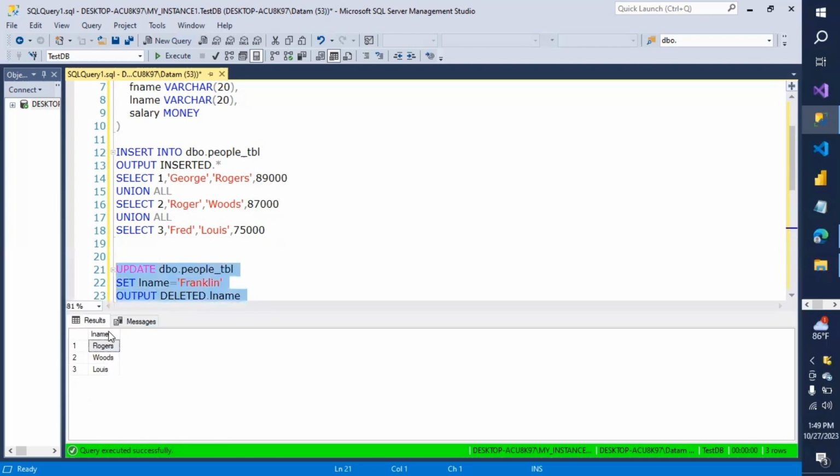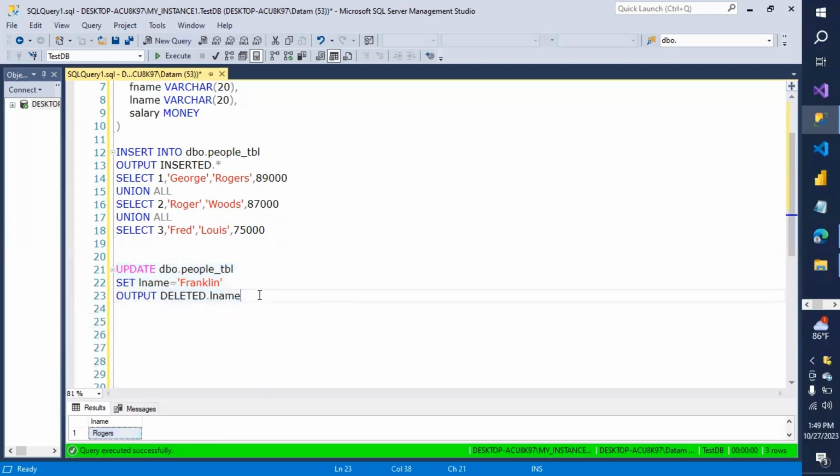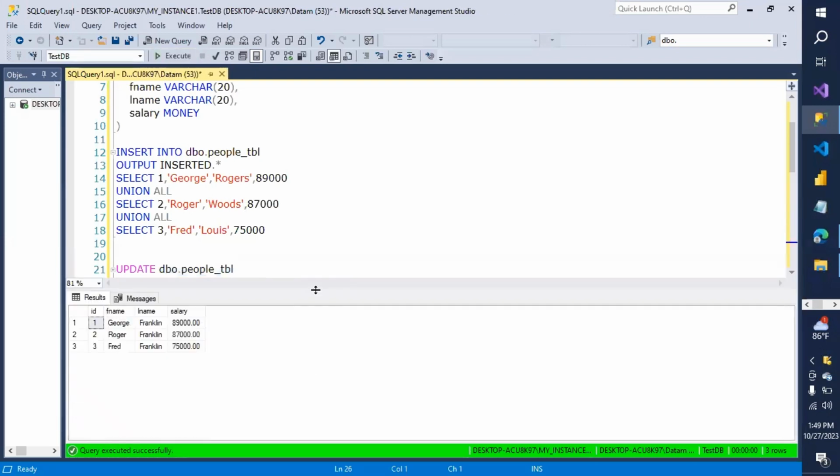Okay, so this is the list of last names that were affected by our update. Now I can only imagine what our data looks like in our table. I'm kind of banking on all our last name columns being Franklin, but let's just see. And there you go.